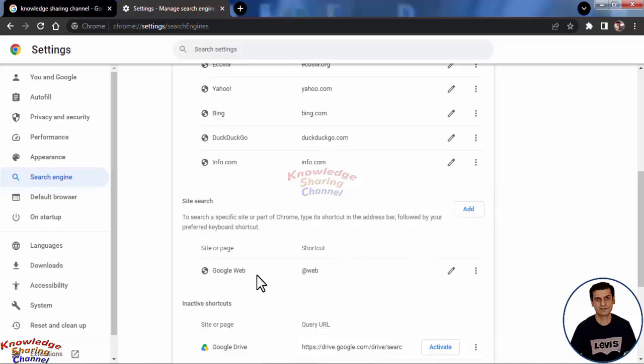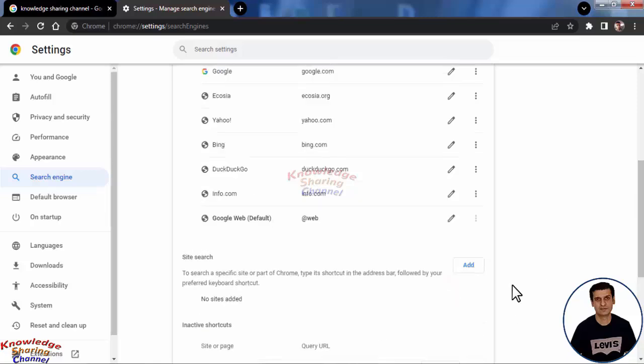Now here you will find this line. Click on the three dots. Now select make default. Now you need to close it.